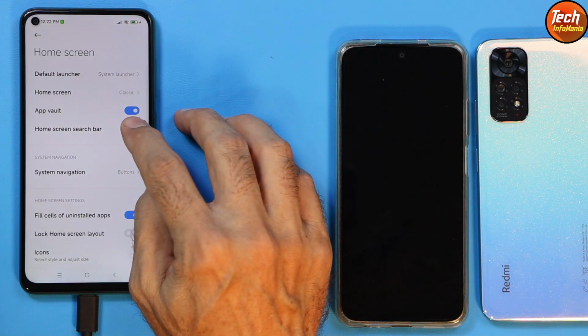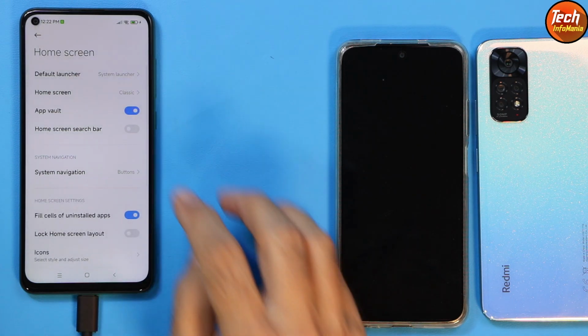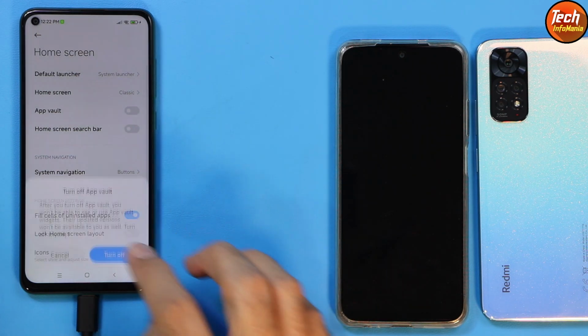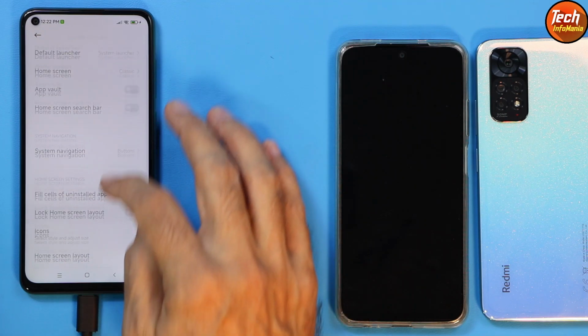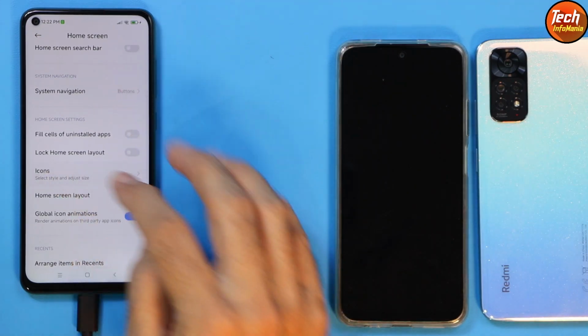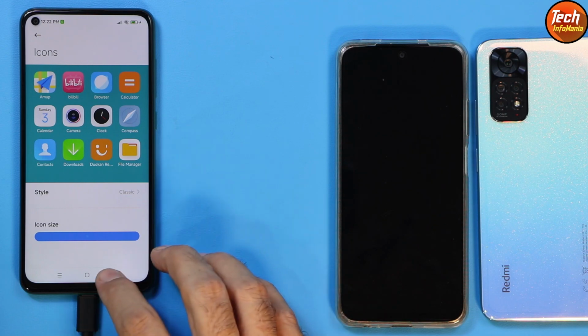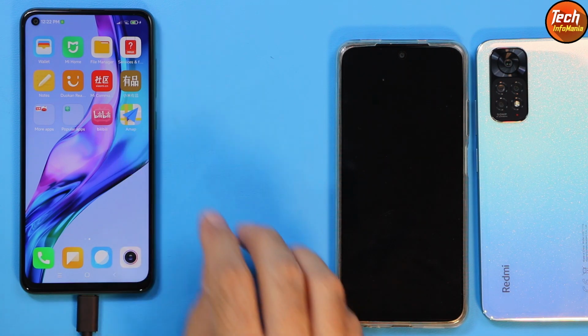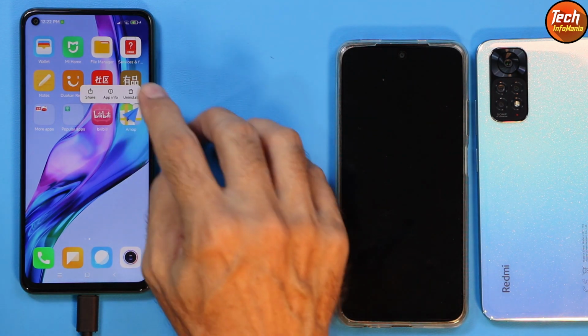Turn off the home search bar here, remove, then tap to turn off the app vault here, turn off. These are my settings. I will tap icons to make the icons bigger and I will uninstall a few applications that already come with the China ROM.